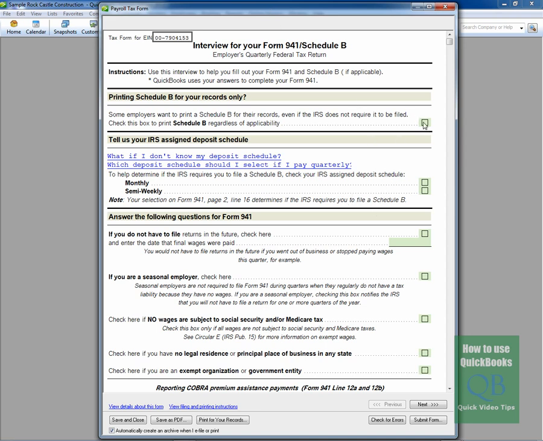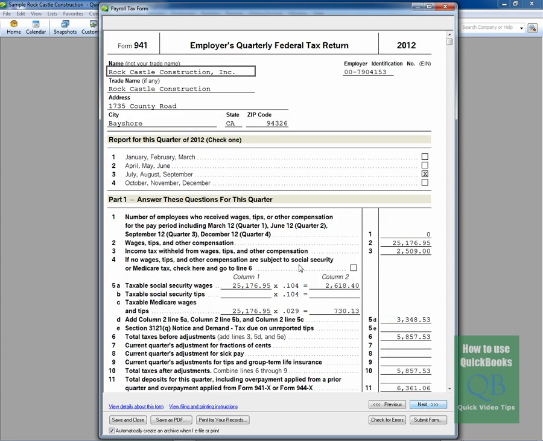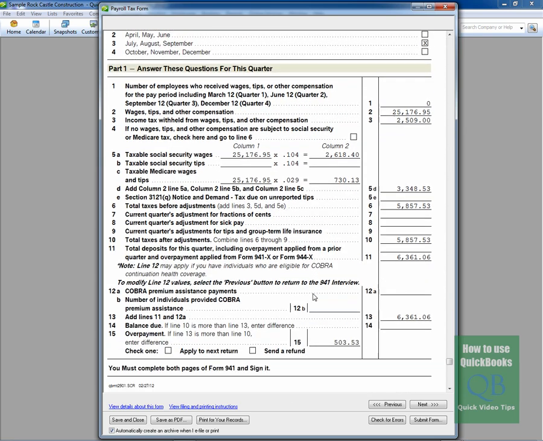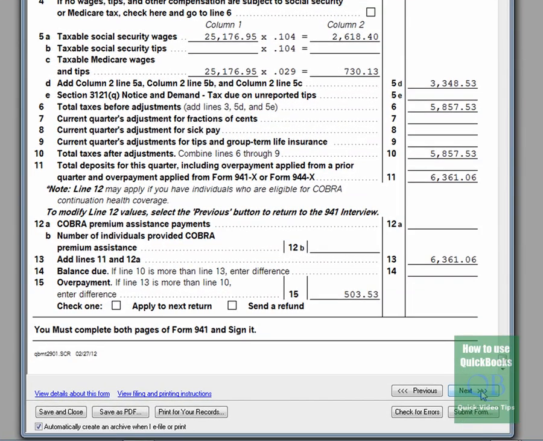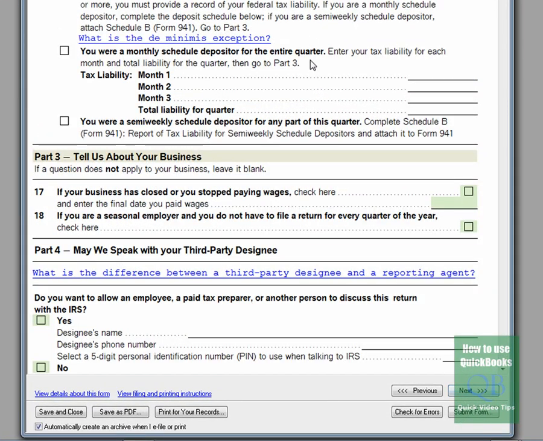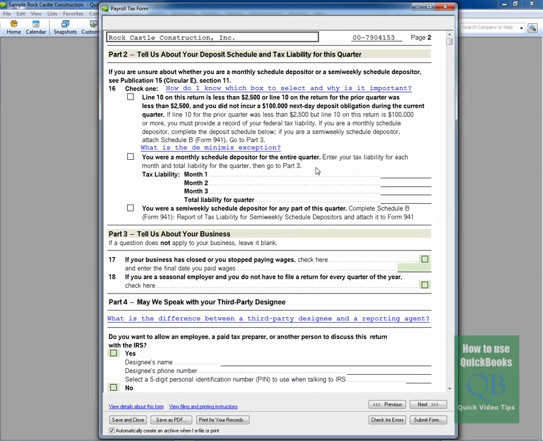Once you've gone through that and made the necessary selections, the next thing you will do is click Next, and it will produce the form for you. In our example, you can see all of the pertinent information such as the name, the particular quarter that we're reporting for, and based on the answers you provided, the amount of money as well as the tax liability that you owe. There's an additional page to this, so you're going to want to click Next, and you're going to want to review this information and confirm it as well.